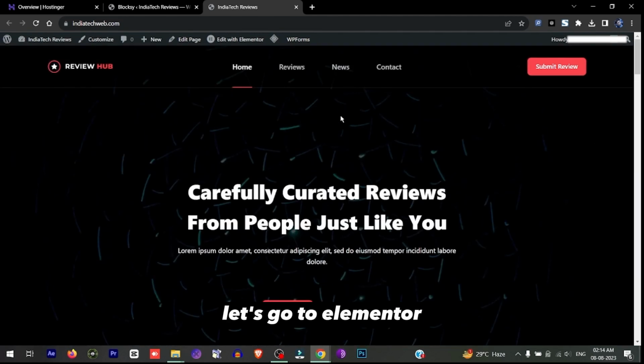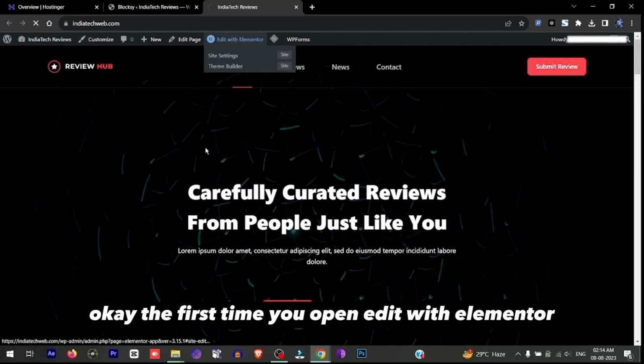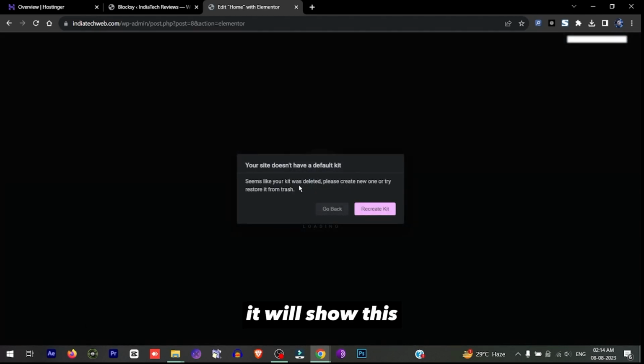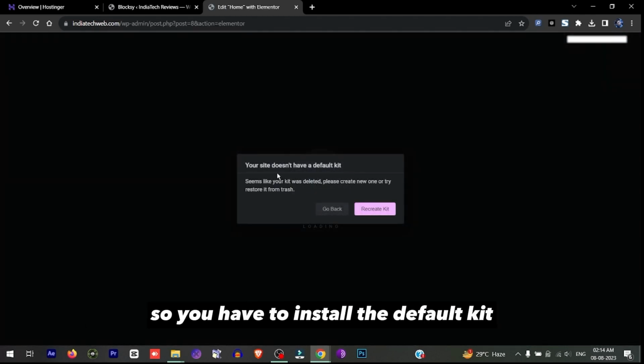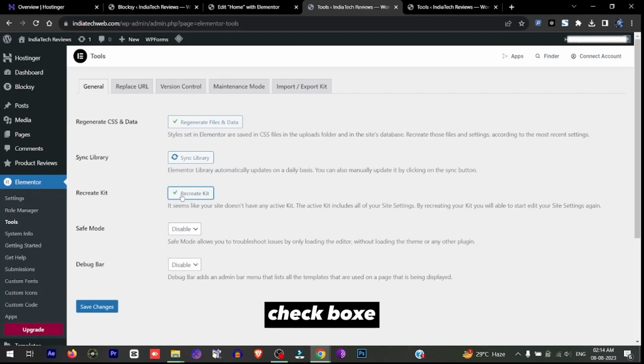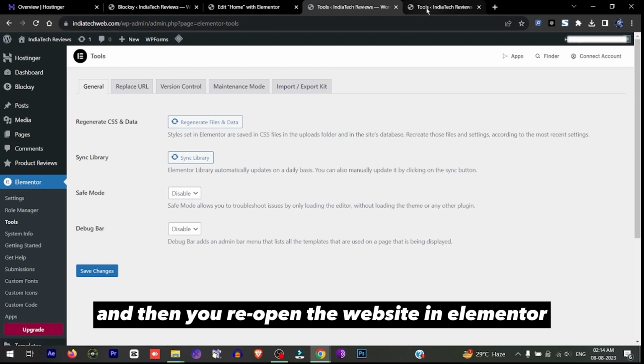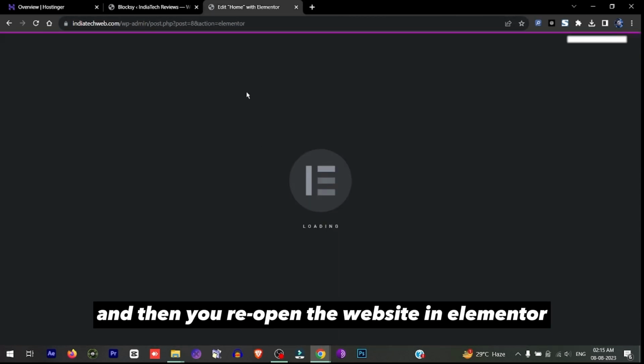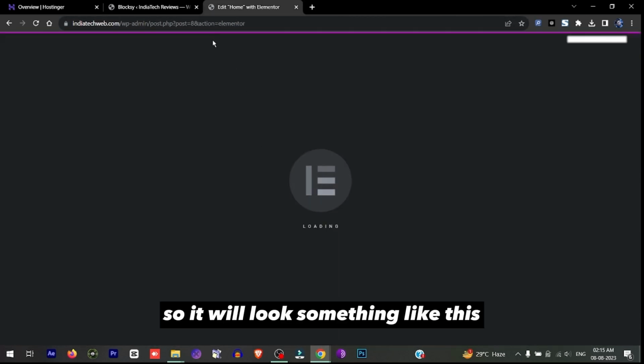Let's go to Elementor. The first time you open Edit with Elementor, it will show this. So you have to install the default kit by clicking on this, Recreate Kit. Once you click this, make sure this is a green checkbox here, then save changes, and then reopen the website in Elementor. It will look something like this.